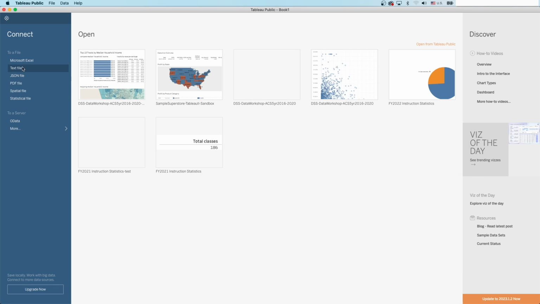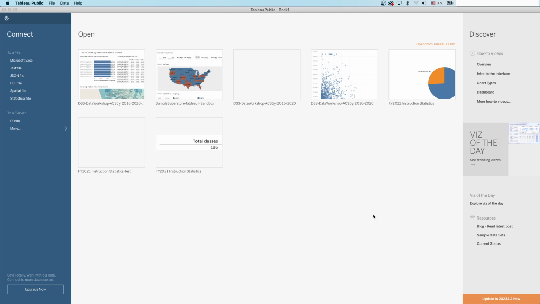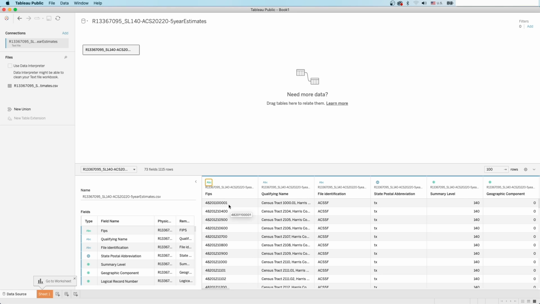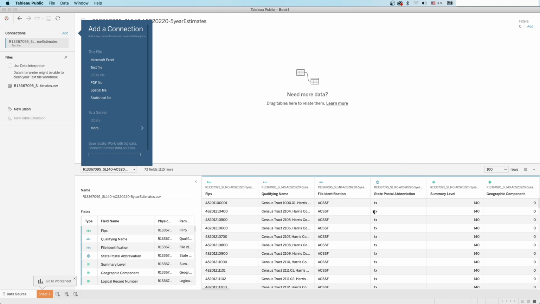Open Tableau Public, connect, text file, locate your text file, open. Change the data type for FIPS from number to string, because number is the wrong data type for the FIPS field, and we're going to use FIPS to relate it to the shape file. On the data source interface, click on Add, Spatial File, locate the shape zip file, open.